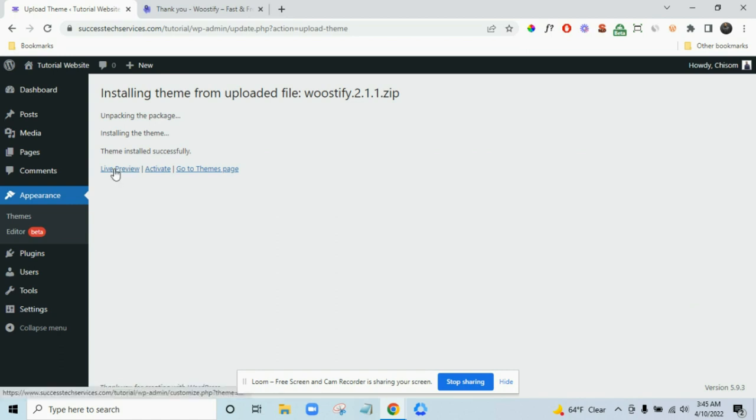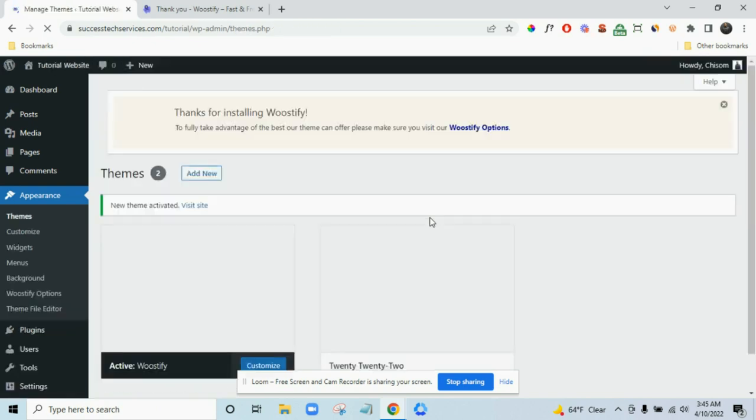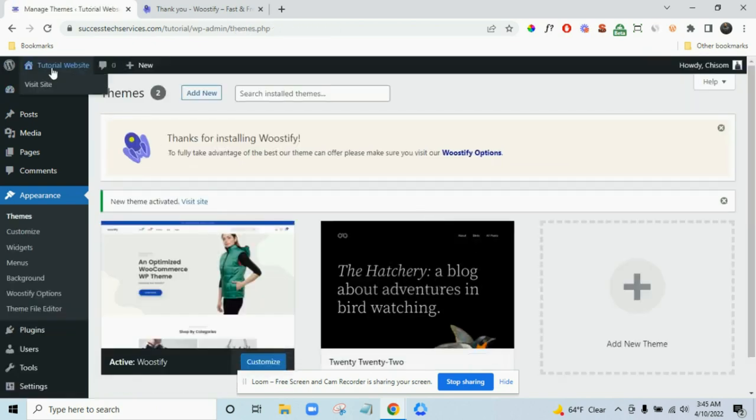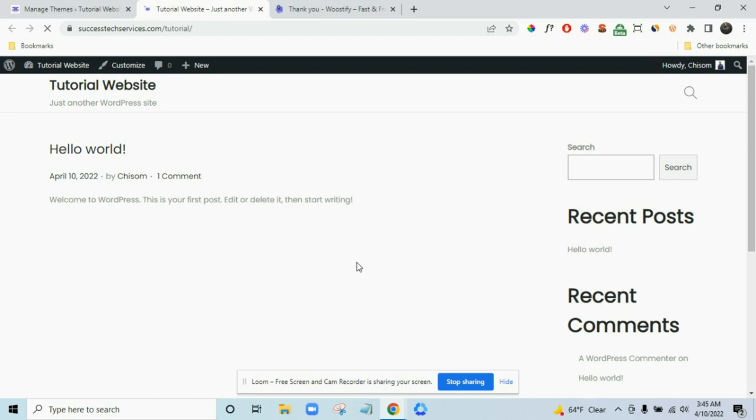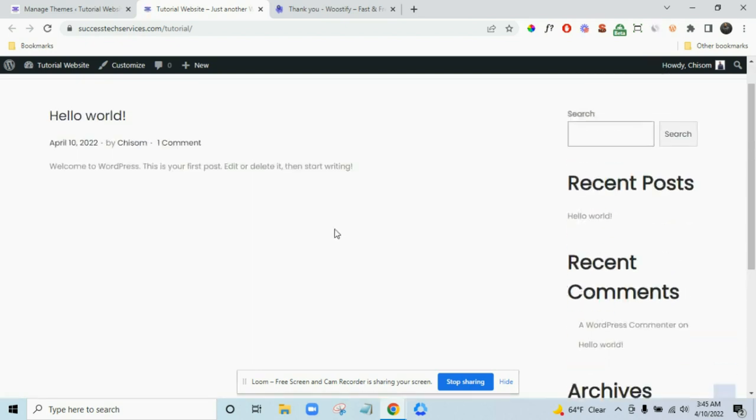So you see here, you see live preview, you see activate, you see go to themes page. You can just click on activate, and it's going to activate the theme. It's going to replace the old one. So right now, let's take a look at what our site now looks like. As you see, it's different now. Okay, but we're going to make it way prettier than this.